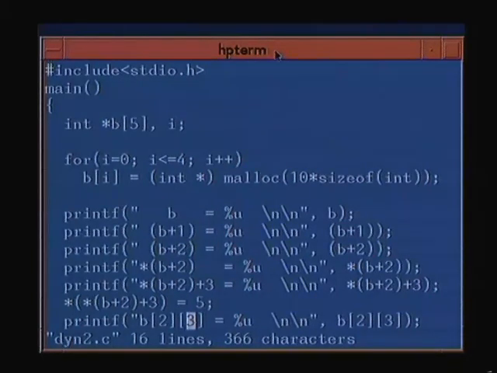All right. So we will see what is b, b plus 1, b plus 2, star of b plus 2, star of b plus 2 plus 3, and this is star of the whole of that, which is the same as b23. So this is one way in which you can define a two dimensional array dynamically. Though we have kept this size to be constant for all of them, this size could be varied for each of the i's.